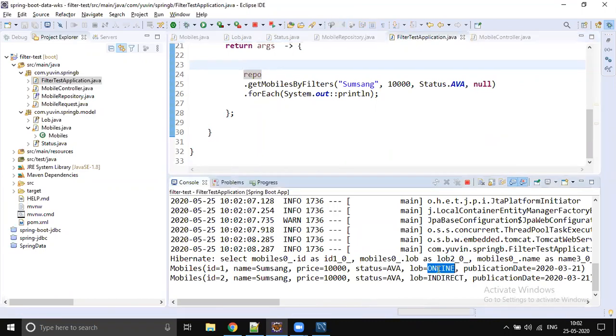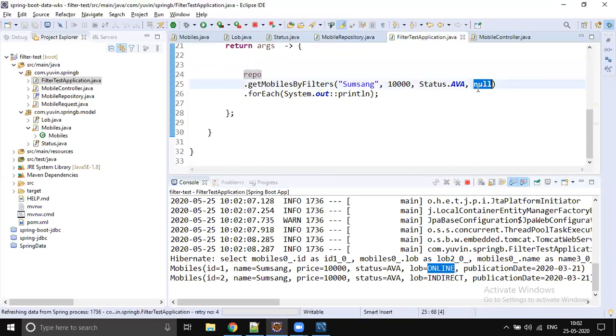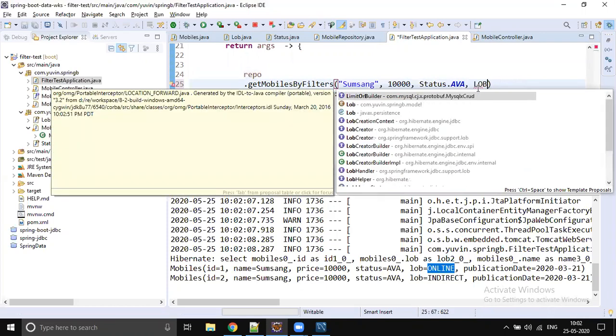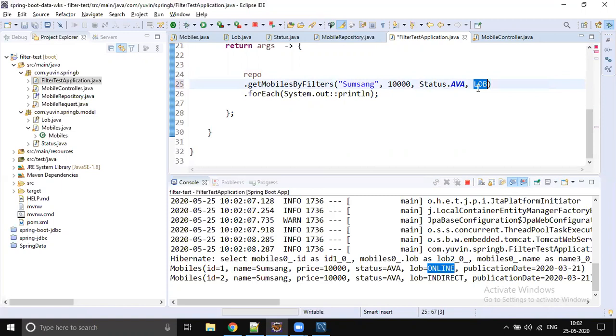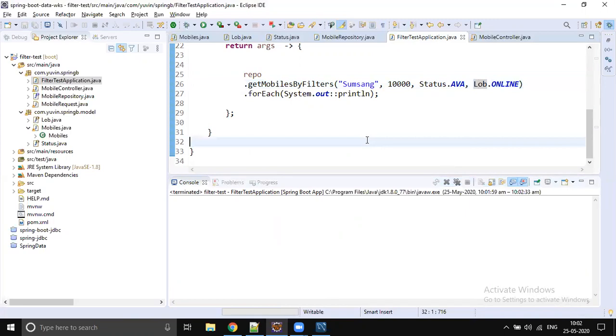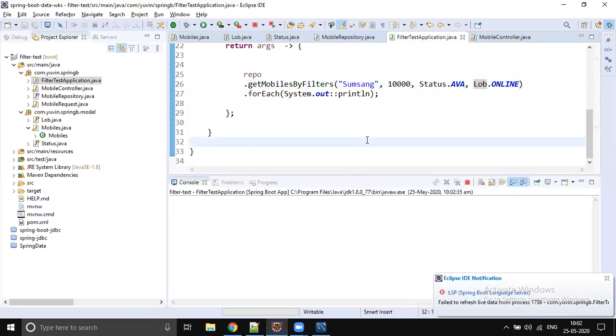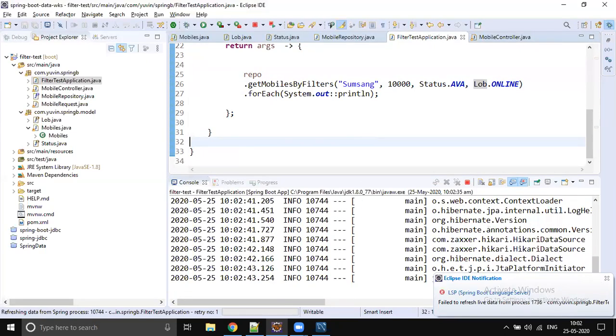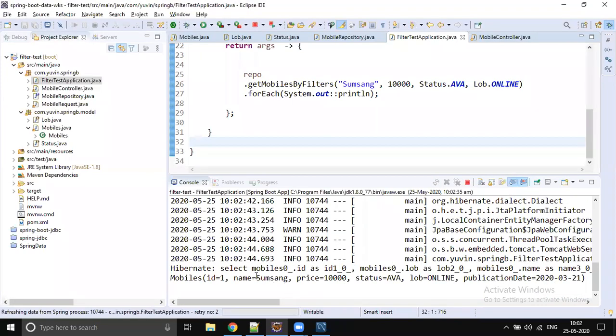If you want to see only online, then you can say LOB.online. We have very little data, that's why we are getting only one or two records. Make sure you are passing the same data type. Don't pass a string, it won't work. It will throw an exception, because JPQL understands only Java types. So you should pass the exact same parameter. Now you will get only one record, which matches all four parameters.